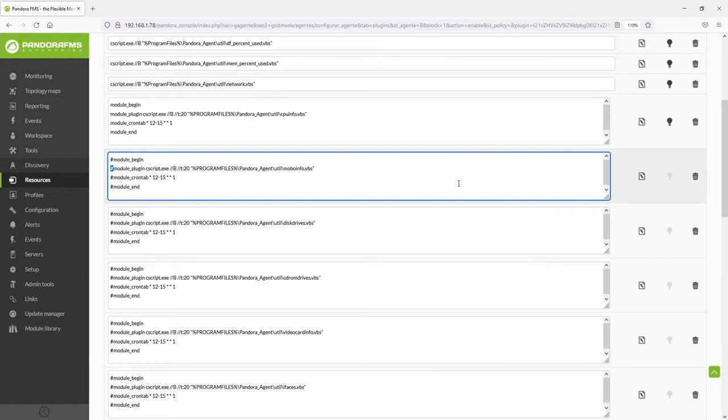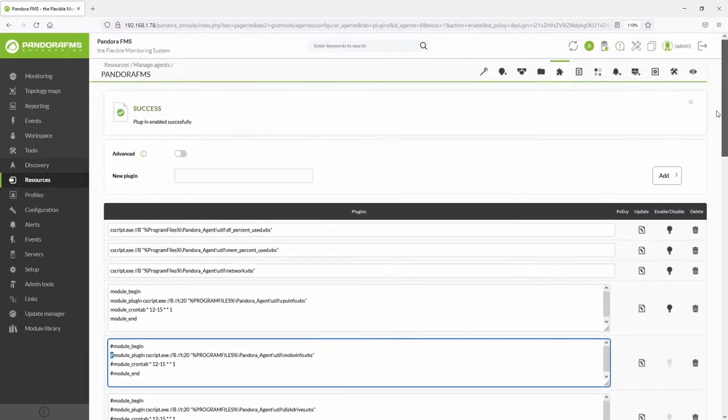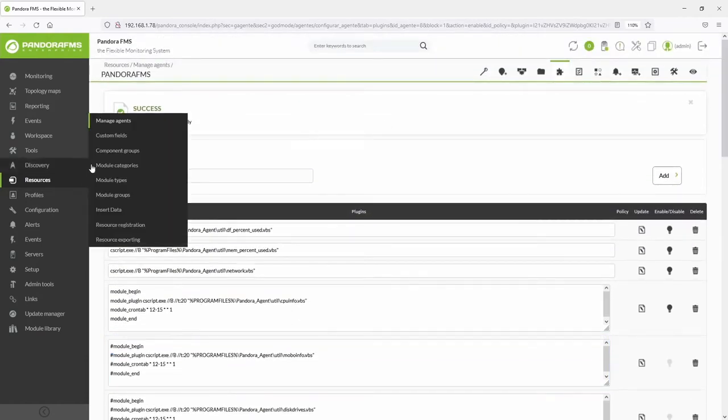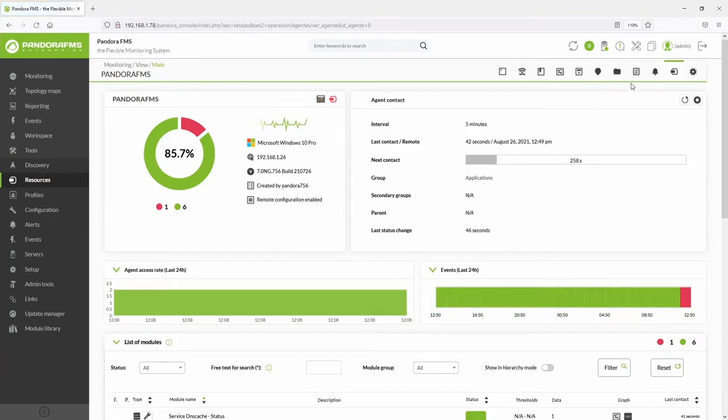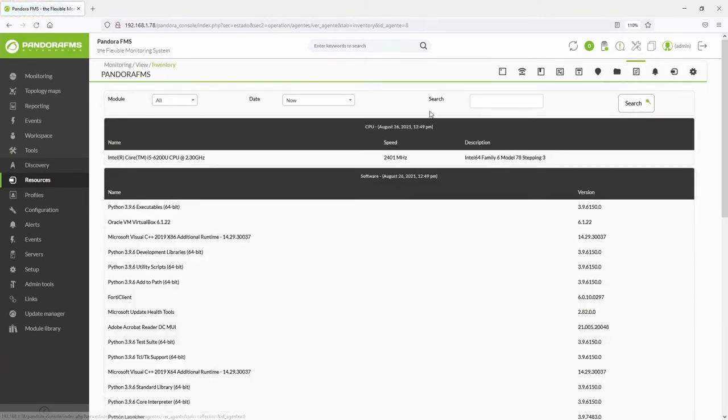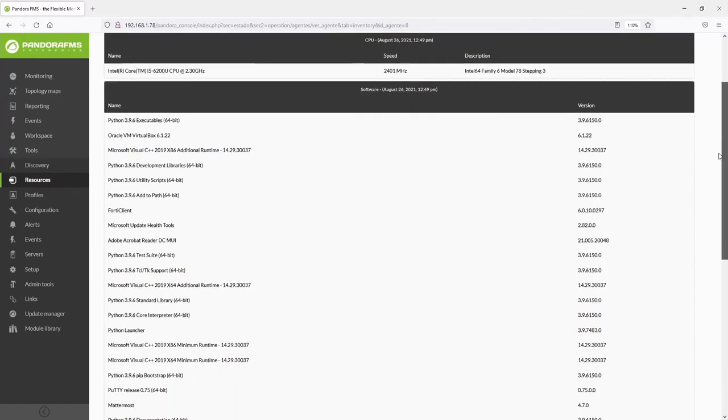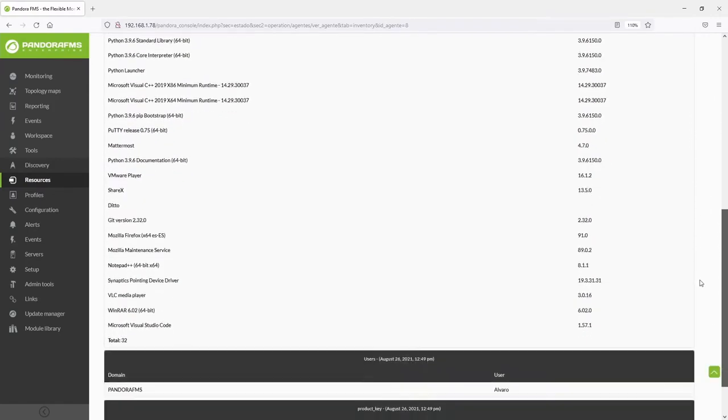Keep in mind that the plugins will only be executed in the interval that you specify with the cron tab. Do the same for all Windows agents where you want to have active inventory. As we can see when uncommenting, in this case the CPU plugin, the inventory shows the information of the processor of your computer. You can do the same for all the other plugins, and also you can add your plugins to run them through Pandora FMS, as we will see later in this video.